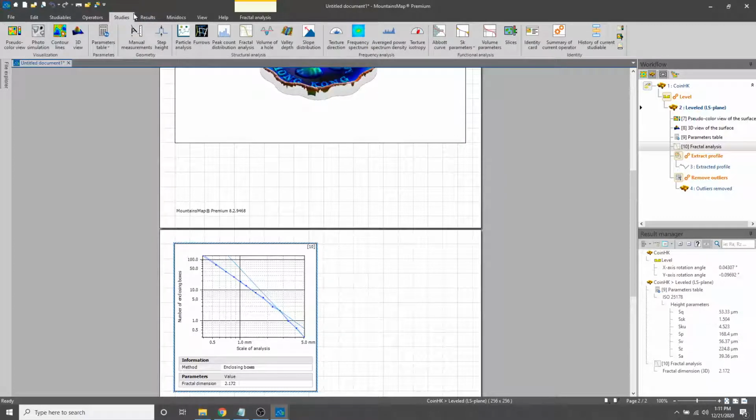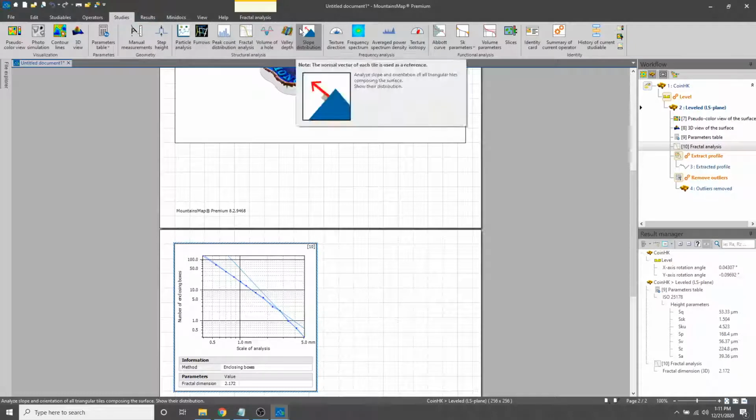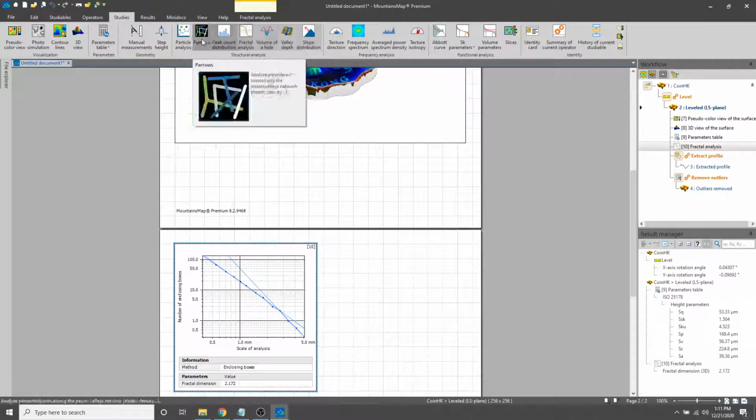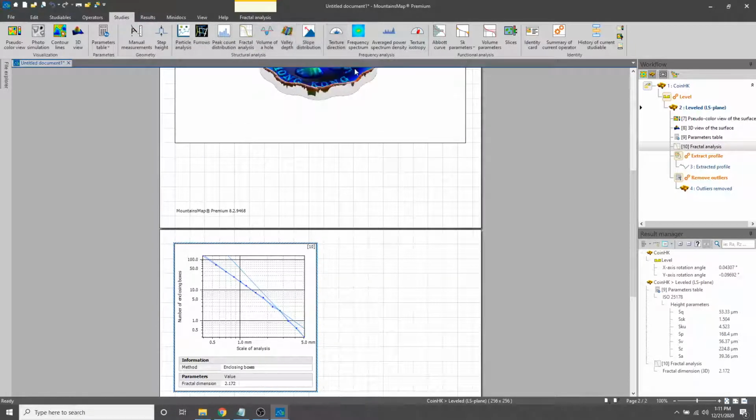But here on studies, those are the most important three things you need to know: your 3D view, your parameters table, and your fractal analysis. That'll let you compare and contrast surfaces all day and all night. If you want to do any more, check out structural analysis.